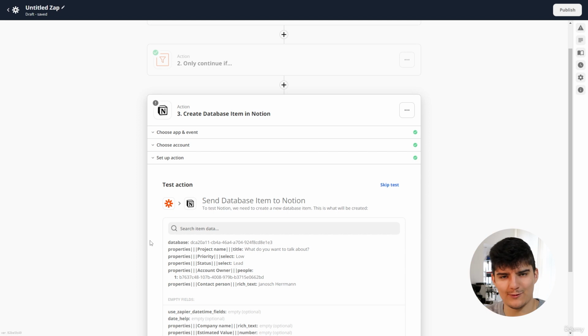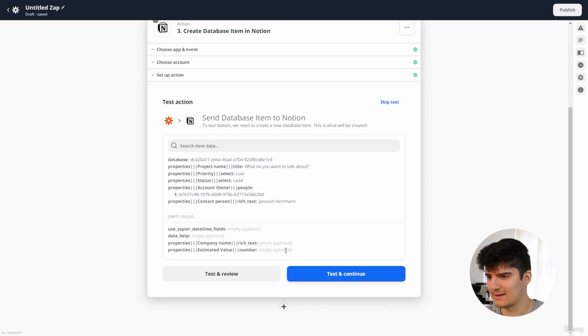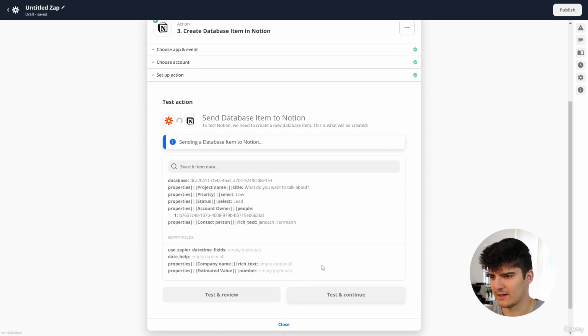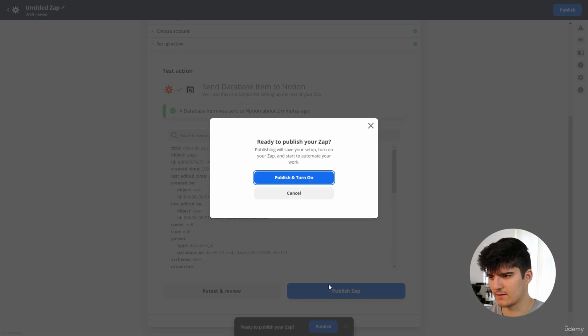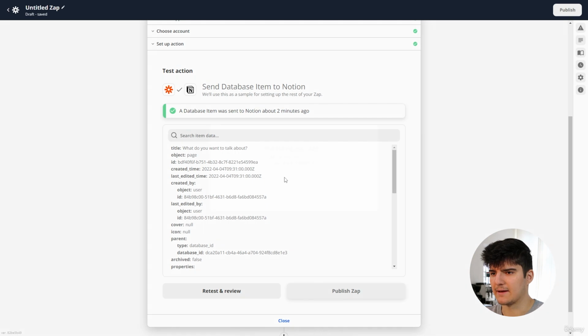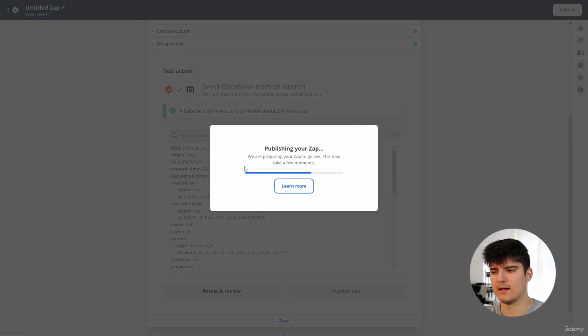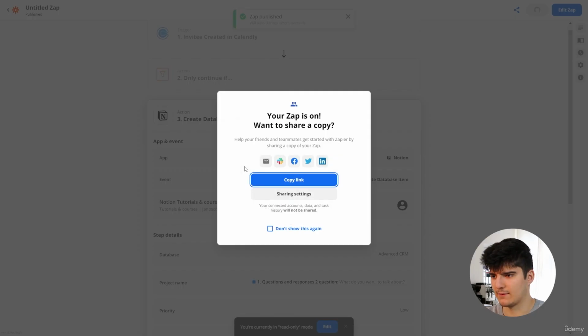And just stay with me for a bit because you will get how it works once we've tried it out. So now we click on test and continue, and we'll see if we can actually send the data over to Notion and if everything works. To try that out again, we need to publish this automation. So we'll click on publish and then publish and turn on. And now it will be turned on and be working. So now whenever something happens, you can just hide that.